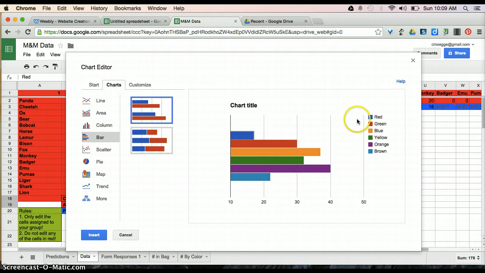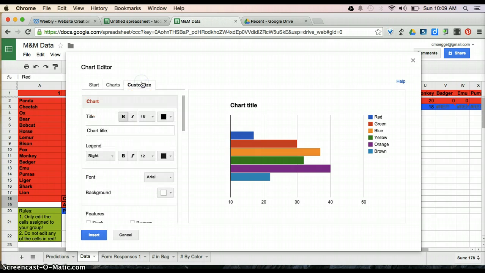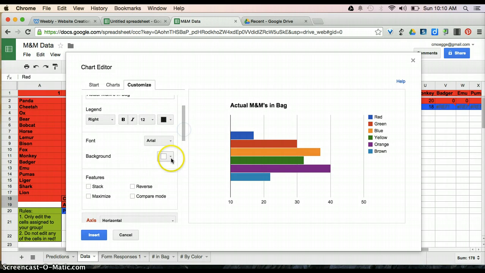Now notice I'm kind of color coordinated, and I don't really care to have my red be my blue. So there's ways to fix that. If you go into Customize, you can change it. The chart type can be actual, and you can change the font color and so on. You can change the background color here.